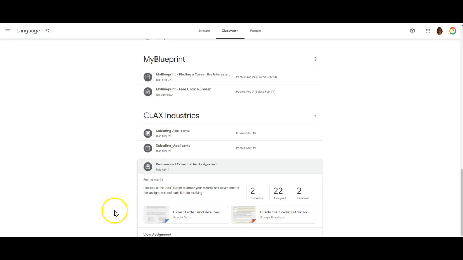This will walk you through how to complete your resume and cover letter in small steps to help you figure out what you need to do next. So first you're going to go into the classwork section of your Google Classroom, go to CLACS Industries, and open up the resume and cover letter assignment. You should have open the actual assignment sheet as well as the cover letter, but you're going to need to create your resume on something different.